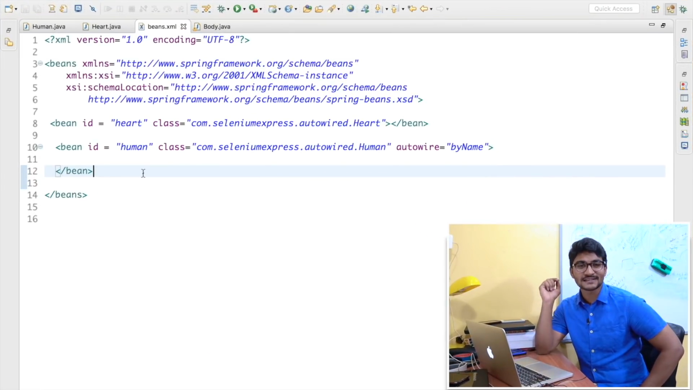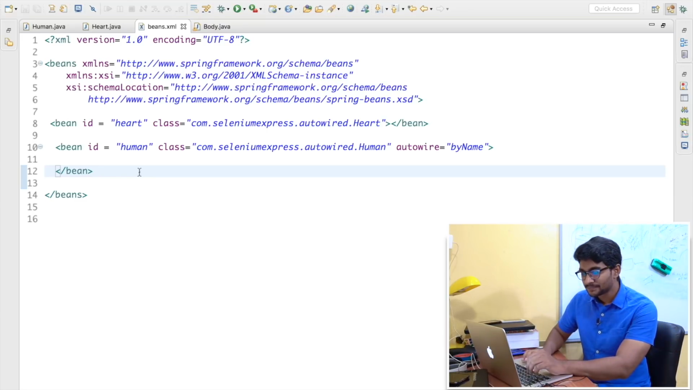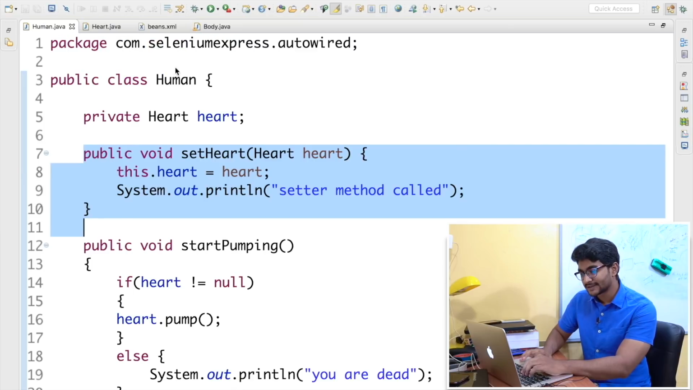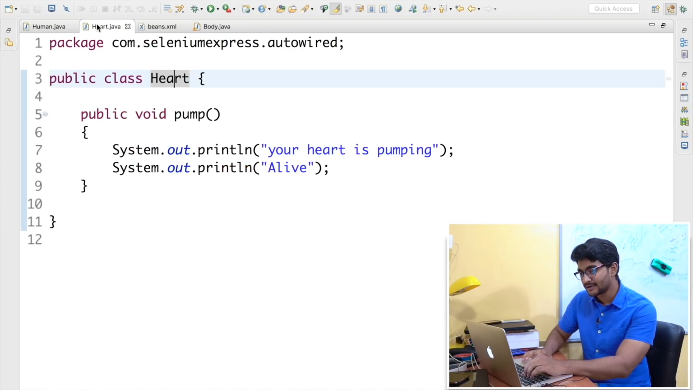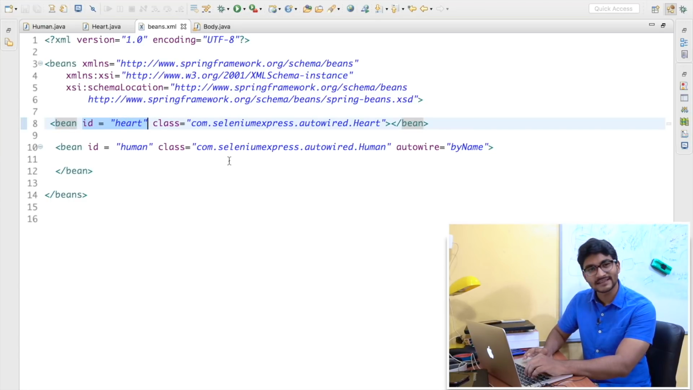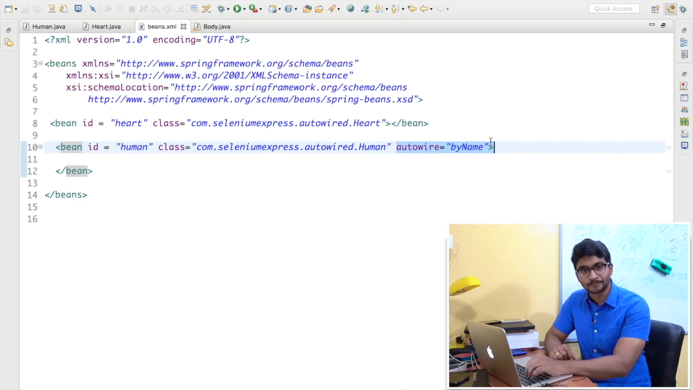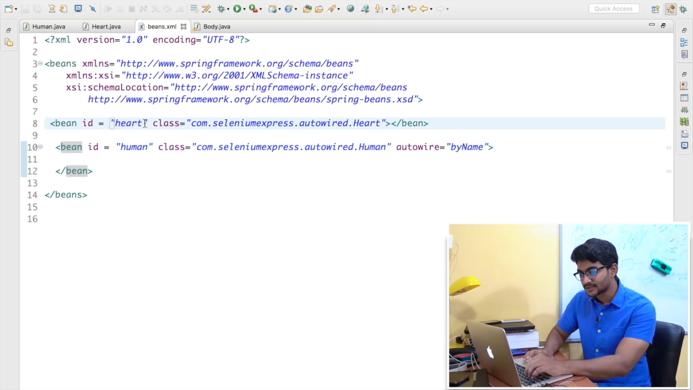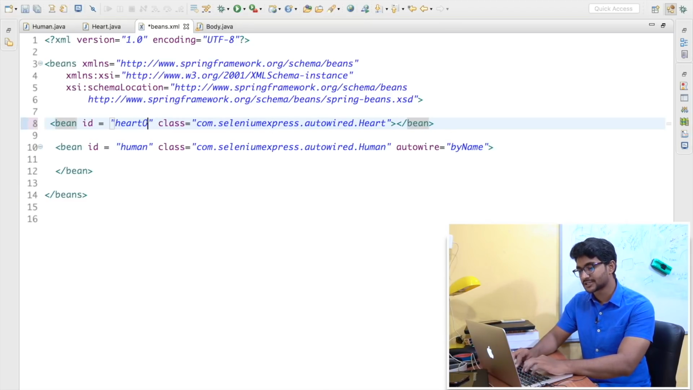Okay, so right now let's go for the next concept, and this concept is a bit simpler than the last thing. If you understand that, then this one will be nothing for you guys. So let's say right now, guys, as I said, if the ID of the bean, the name of the bean, is going to match, at that time only the wiring is happening, because we have written over here autowire by name, right? But what about if I change something to heartObject, right? Let's say heartObject value, right?